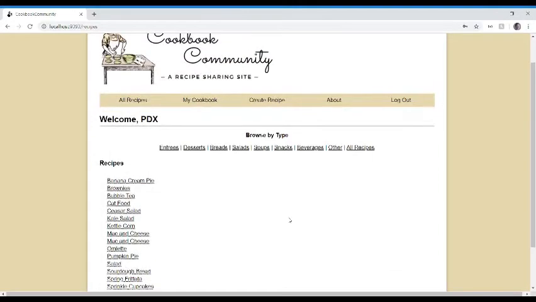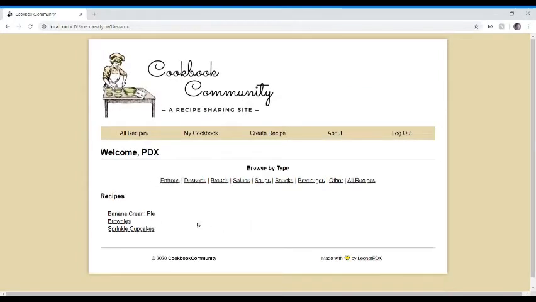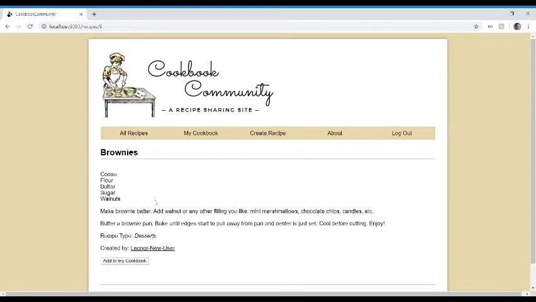Now, if that list were really long, you might want to browse just by type. So we can select just desserts and view what recipes we have that are tagged as desserts. And let's check out brownies. So on the recipe show page, we're going to see the recipe's name, its ingredients, directions on how to make it, the type that's been tagged as, and who created it.